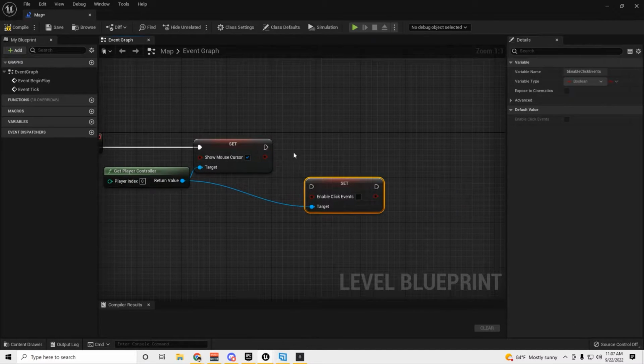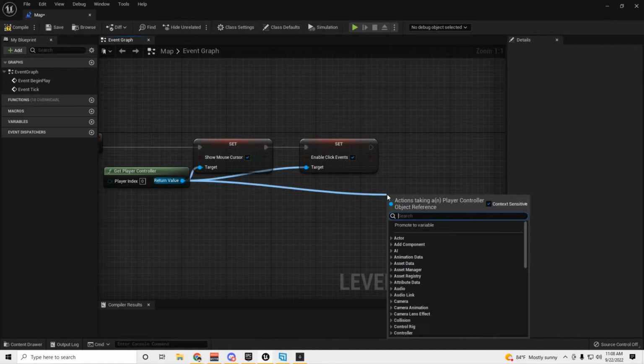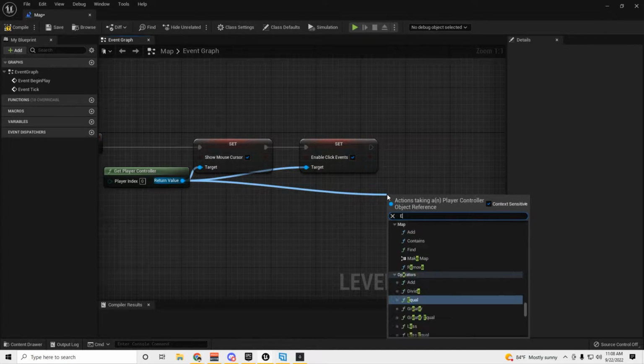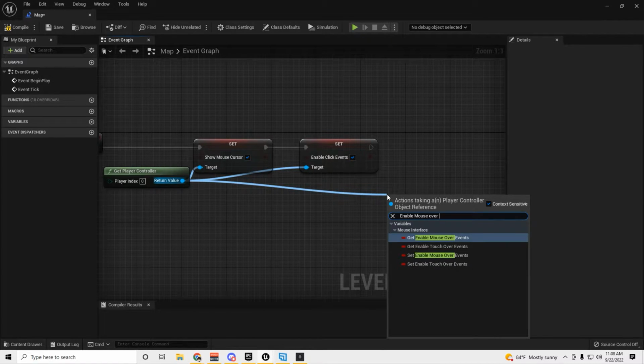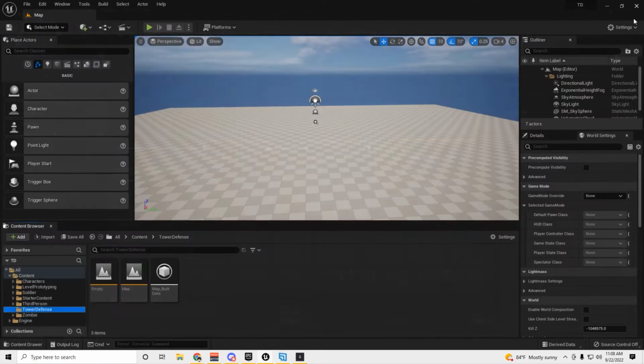I want to set that. Then Enable Mouse Over Events. Compile and save that. We no longer need that. Now, let's get a folder. I call this pretty much, I guess we can call it, actually I don't even know what to name it.